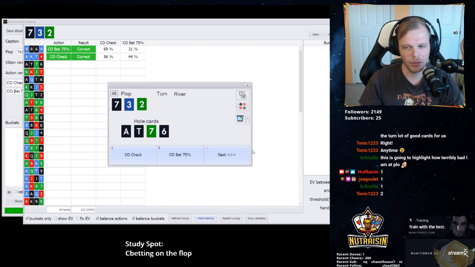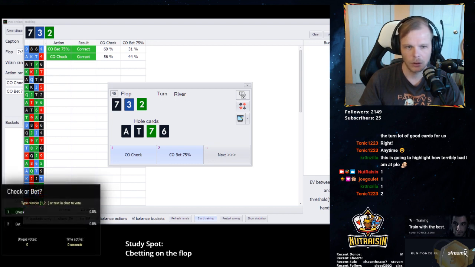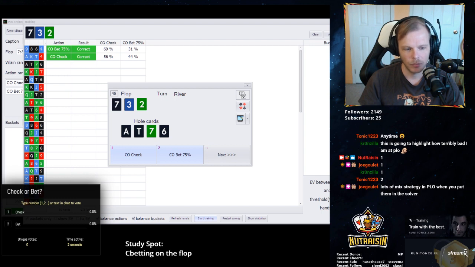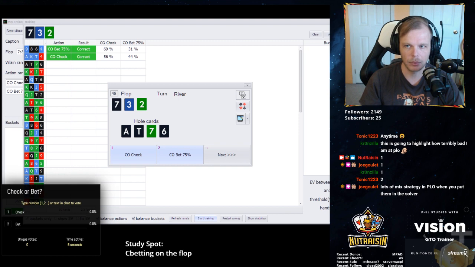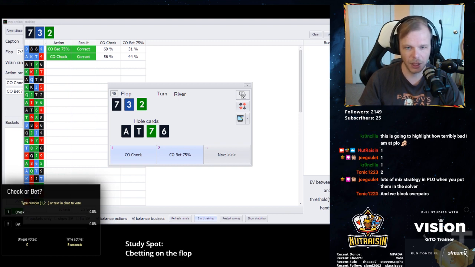So we have a pair and a backdoor flush draw. Lots of mixing when you put them into the solver. Yeah, that's true. I guess we can up the threshold here later on to maybe have less mixed thingies happening, I believe.